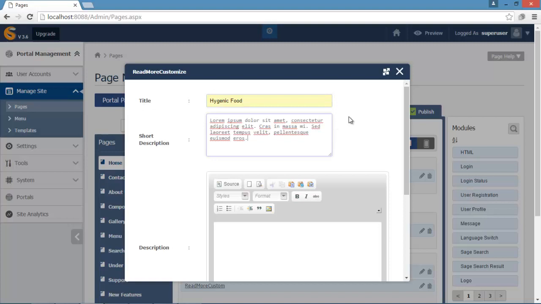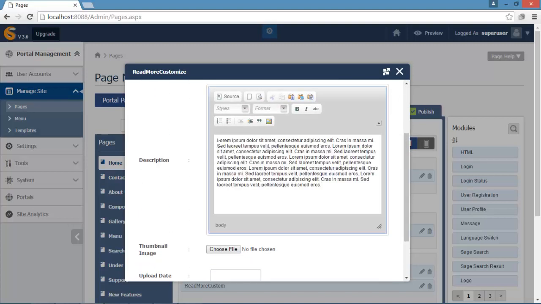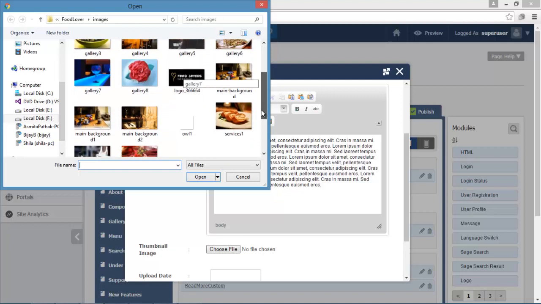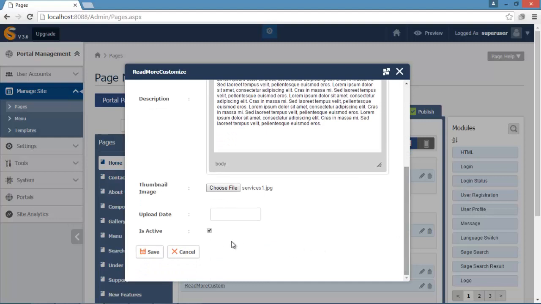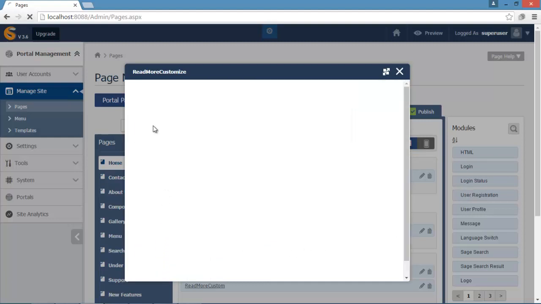Hygienic food. So description, there you go. Now thumbnail image, choose a file. This time let me choose this one and save it.